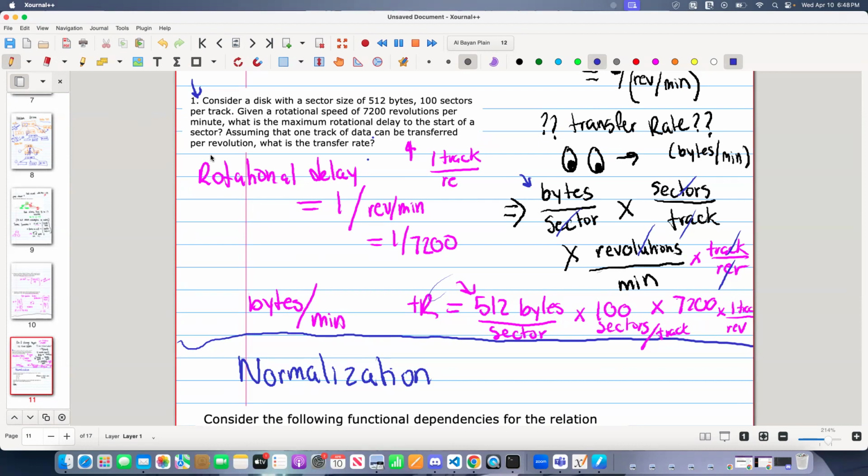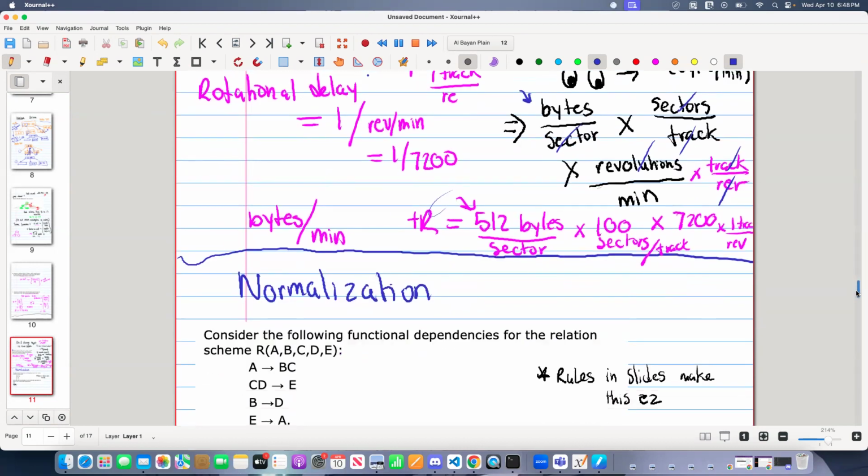Okay. Oh, the screen's dead. No. Okay. Yeah. Yeah.